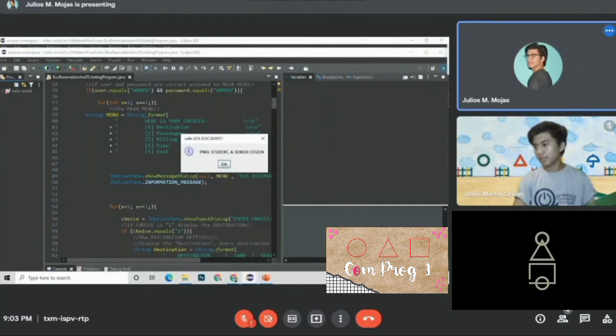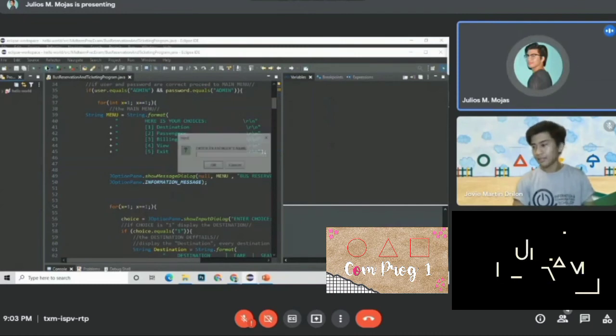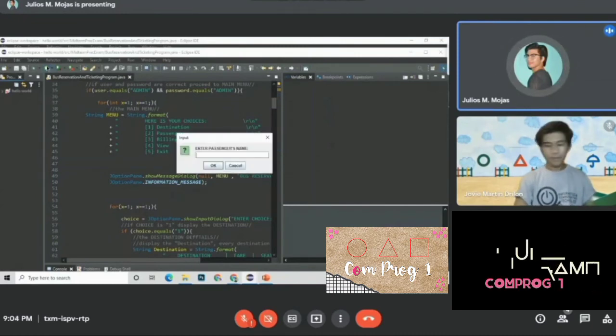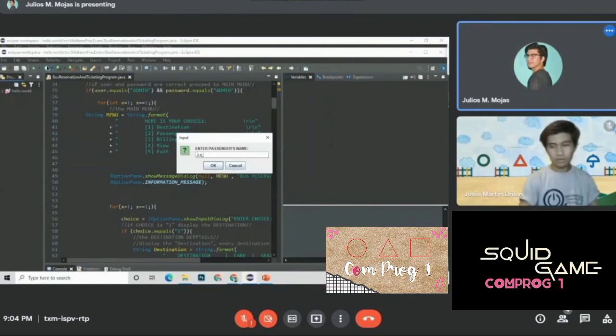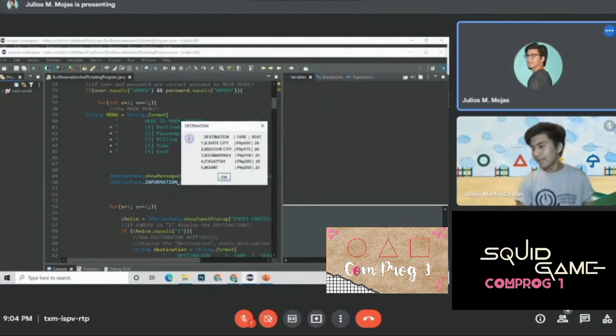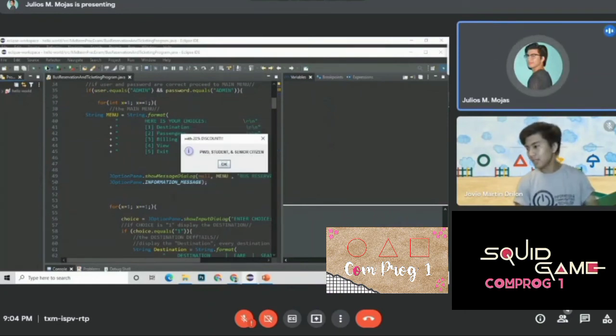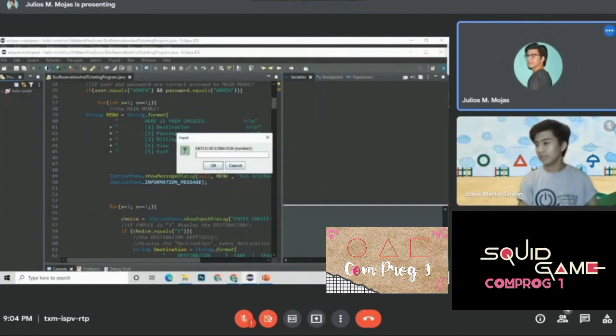Okay. So as we know, the PWD, the students and the senior citizens have a 20% discount. So enter the passenger's name. So let's say my name. Then we want to go to Bacoor City. Then PWD, students and senior citizens have a 20% discount. That's 2. So Bacoor is 2.